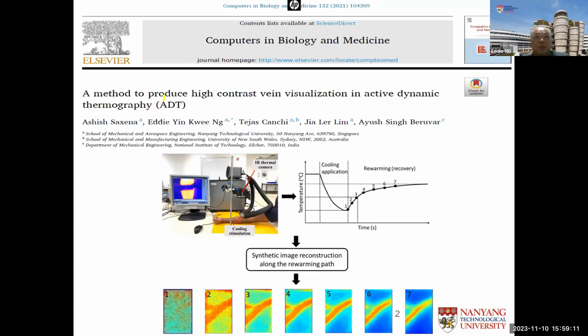For those interested, please read this article that we published in Computers in Biology and Medicine, which presents a method to produce high contrast vein visualization in active dynamic thermography. Here you can see that we create the synthetic image reconstruction method along the rewarming path.